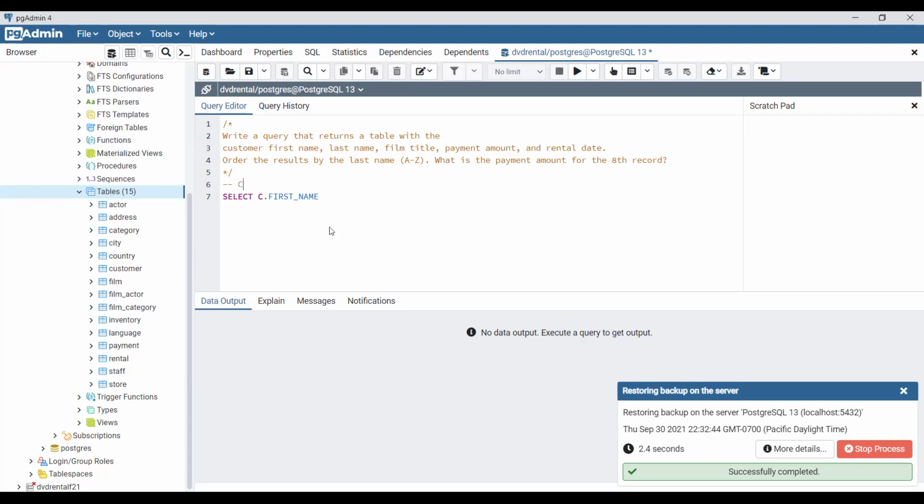So I'll just write that out here. C is going to be my customer table. Okay, and let's see. So I'm going to do customer. Okay, C first name. We have C last name. And then we have the film title. Let's call it F title. Then let me write the F down here so we know what we're referencing. We're talking about the film table.